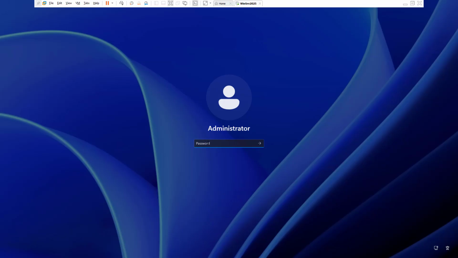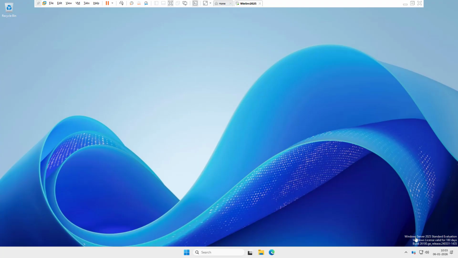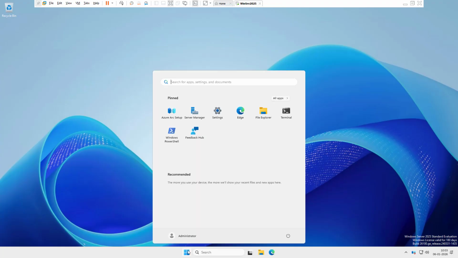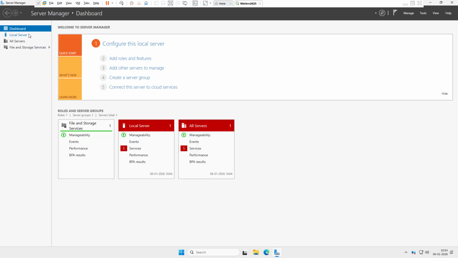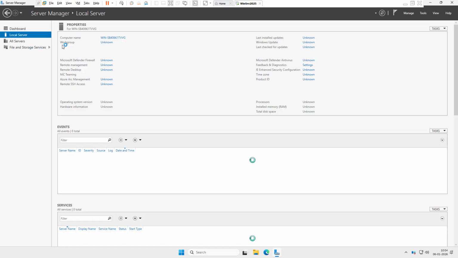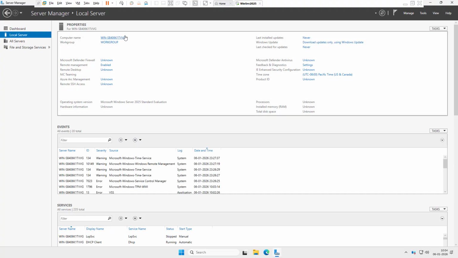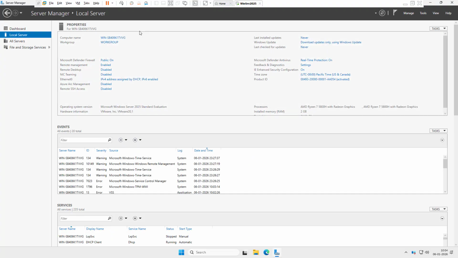Control Alt Delete, login, and then hit enter. So here you can see Windows Server 2025 standard evaluation, and it's valid for 180 days. Okay, seems to be fine. Now I'm going to just click on start and then just click on server manager, and you can see the server is busy as of now. So I'm going to just click on local server, and my computer name is this.